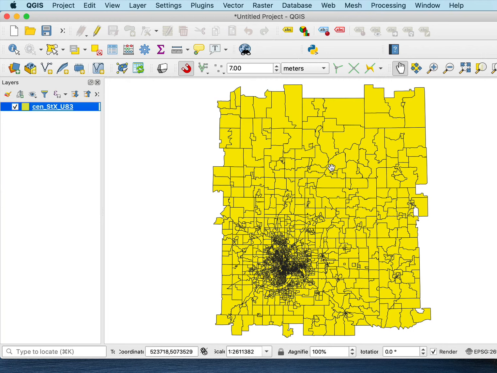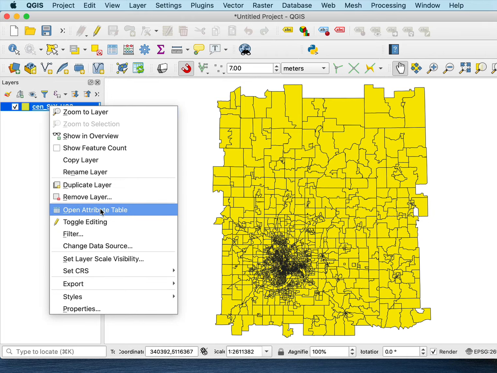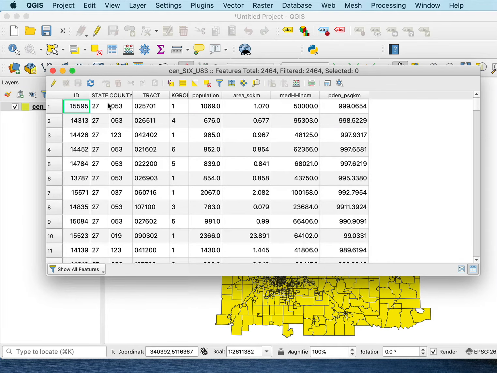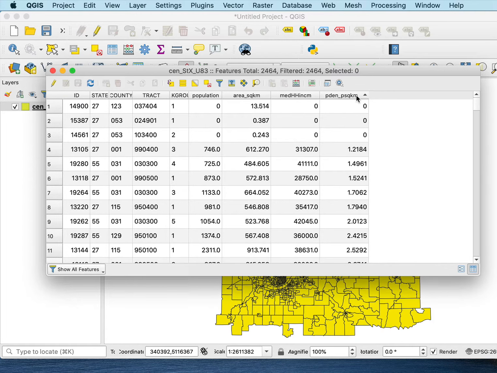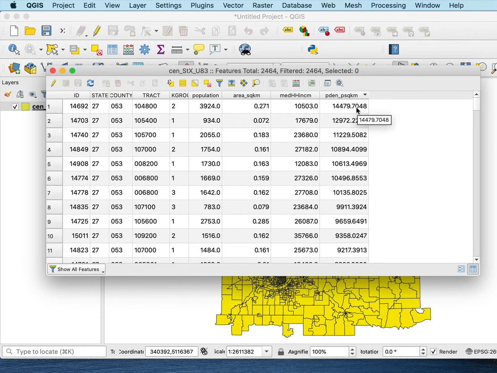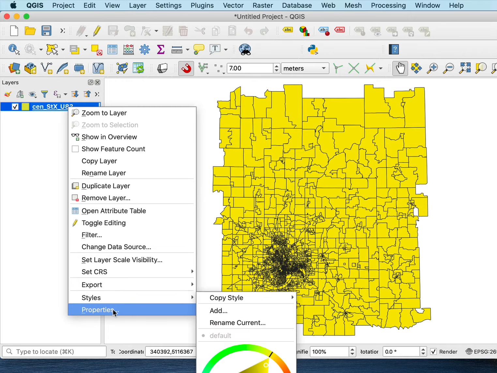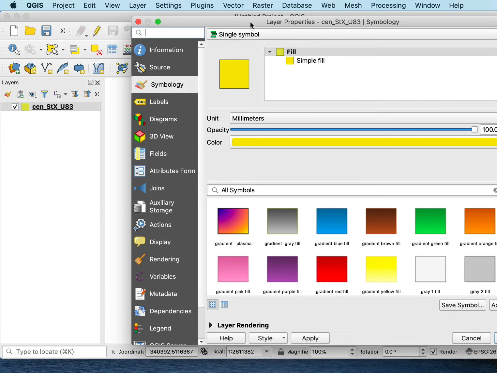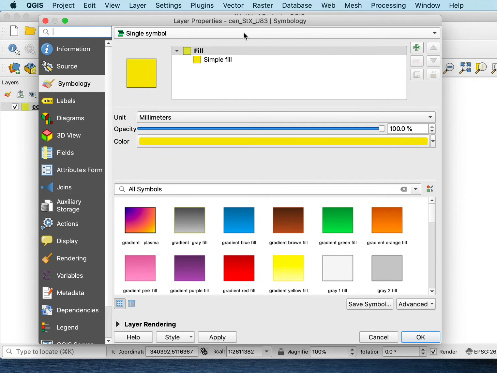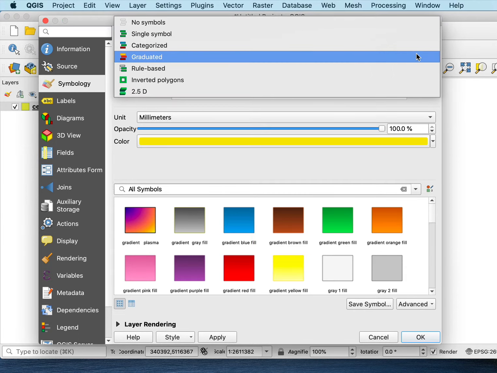We have some data here that are census tract data. If I open the attribute table, I can see that there are quite a few different variables, but I'm most interested in the population density, a continuous variable that goes from 0 people per square kilometer to almost 15,000 people per square kilometer. We often want to display these sorts of continuous variables across a range, and we often do that using a graduated symbol set.